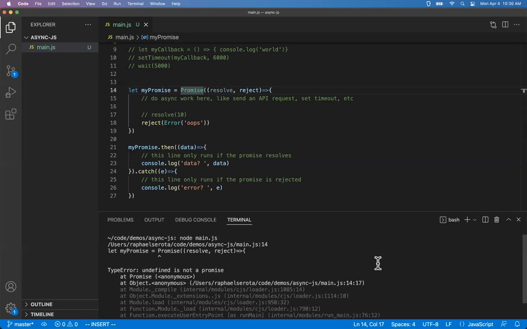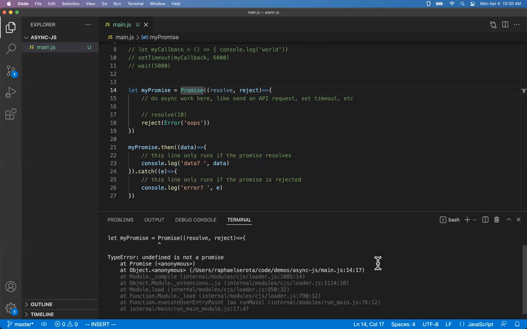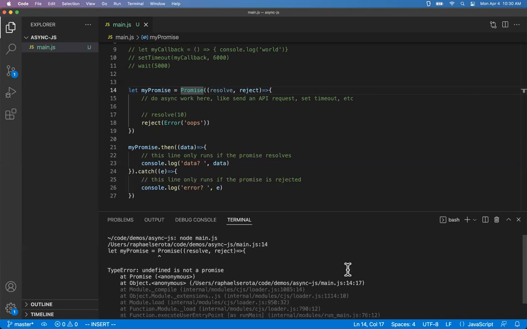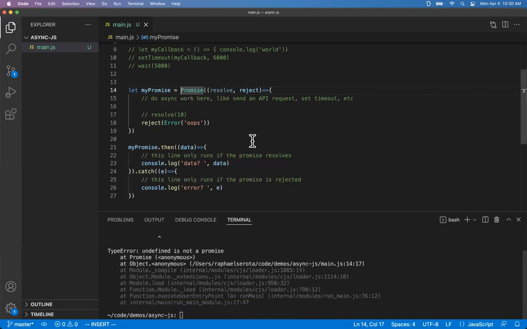So I guess it just doesn't make a promise. I'm not exactly sure if I understand this error, but definitely didn't work. And we definitely need to have the new keyword there in order to create promises.